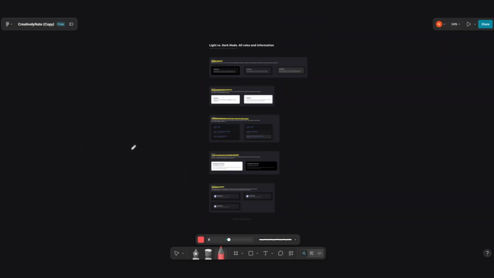And there you have it. This is light mode versus dark mode, all the rules and information you need as a beginner. Now, if you want a longer tutorial than this, I got you. There'll be one coming up in a few days, and I'll show you basically every single rule and detail when it comes to light mode and dark mode, so that you can design your apps perfectly the first try.